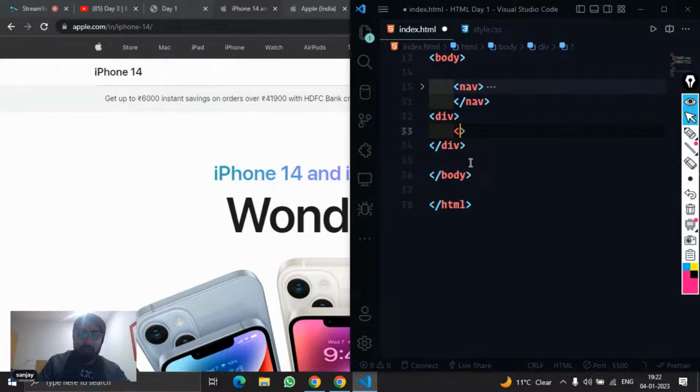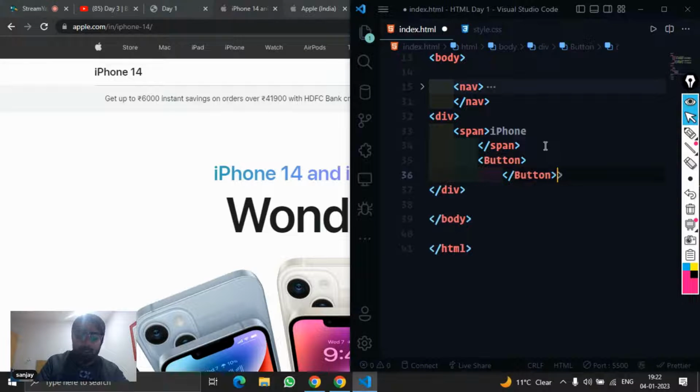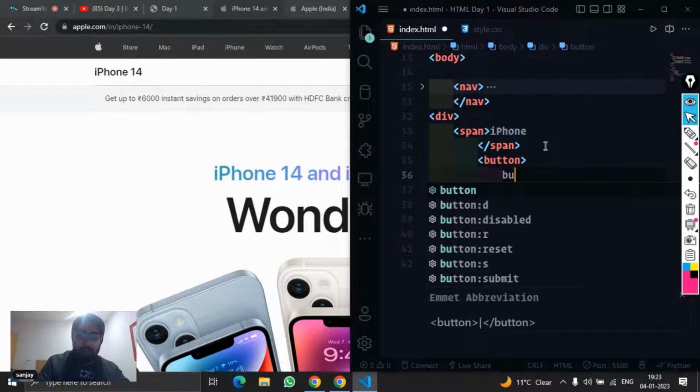On the left side, we are going to have a span. In the span, I'm going to write iPhone. And in the right direction, we just have the buy button here. For that, I'm going to use a tag called button with a small b, and inside this, you will have buy.